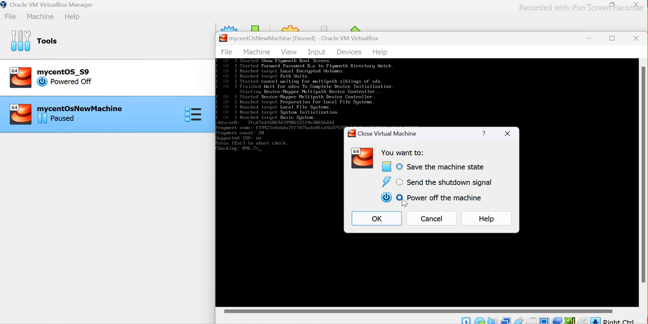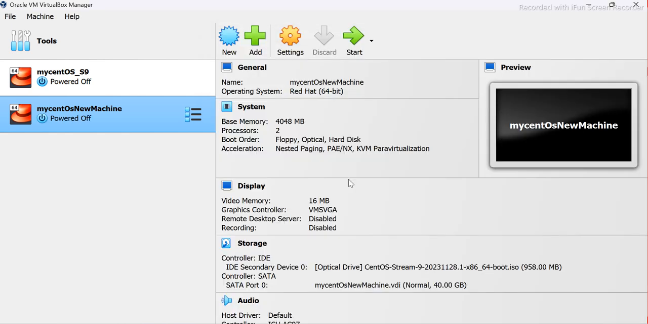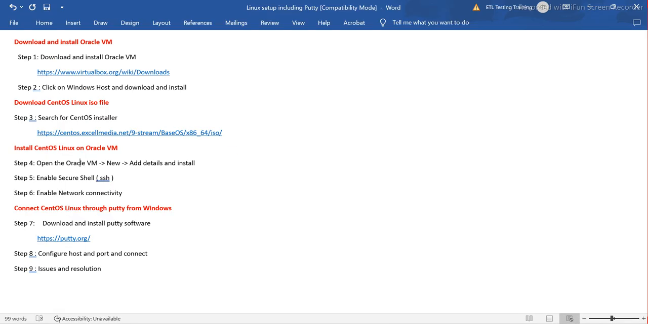You want to power off? Yes, I want to just power off the machine. Okay, I just powered it off. Now I will show you the next step. As a result of this, you will get Linux installed on your VirtualBox, whatever VirtualBox you have set up, right? Oracle VirtualBox. Now this part is done.